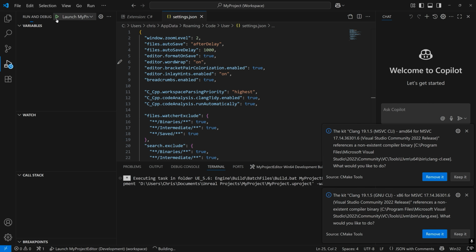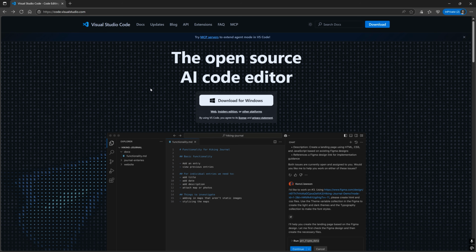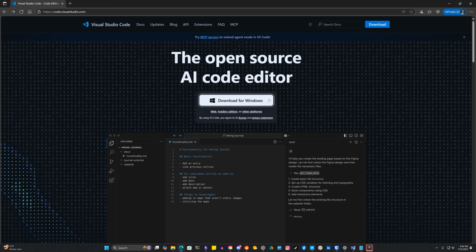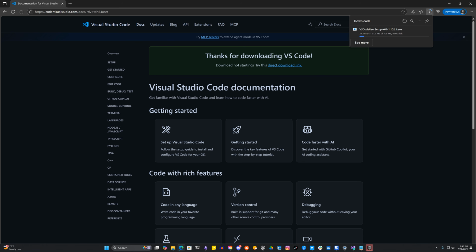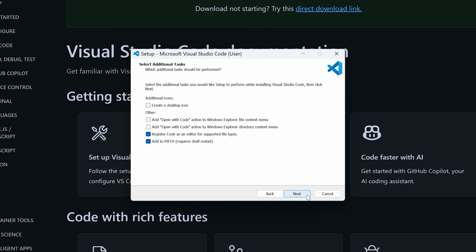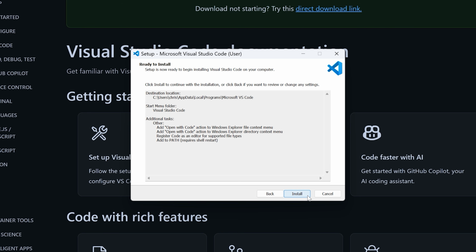How to set up Visual Studio Code for Unreal Engine. First, we will need to install Visual Studio Code. You can download the installer from the official Visual Studio Code website. Open the installer and go through the various prompts in the installer on your own to install Visual Studio Code.